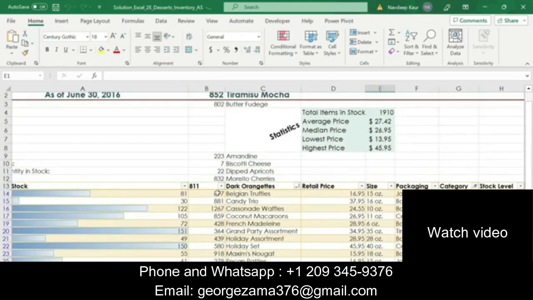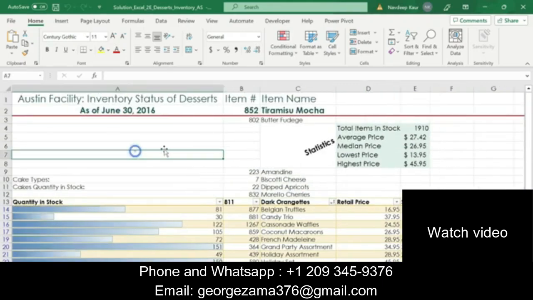So let's start this assignment and solve it step by step. If you follow me, you can get your assignment done. So let's move to the instruction file now.